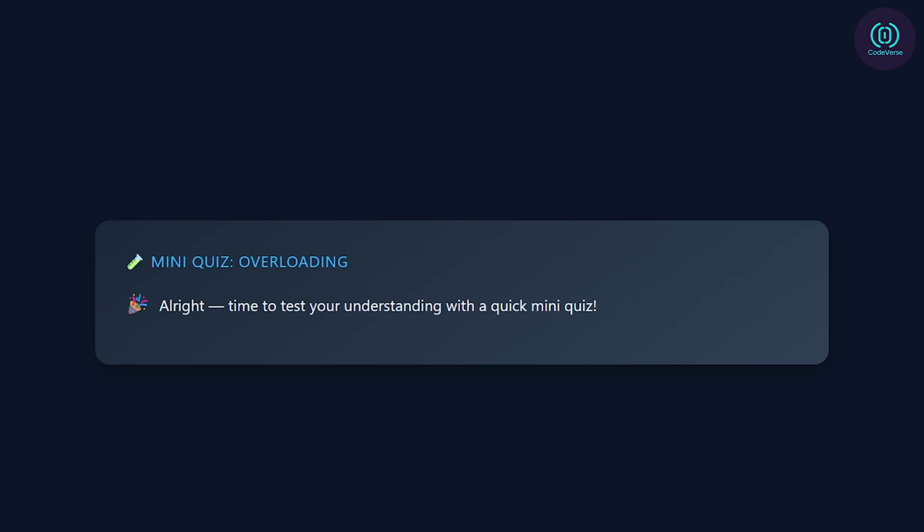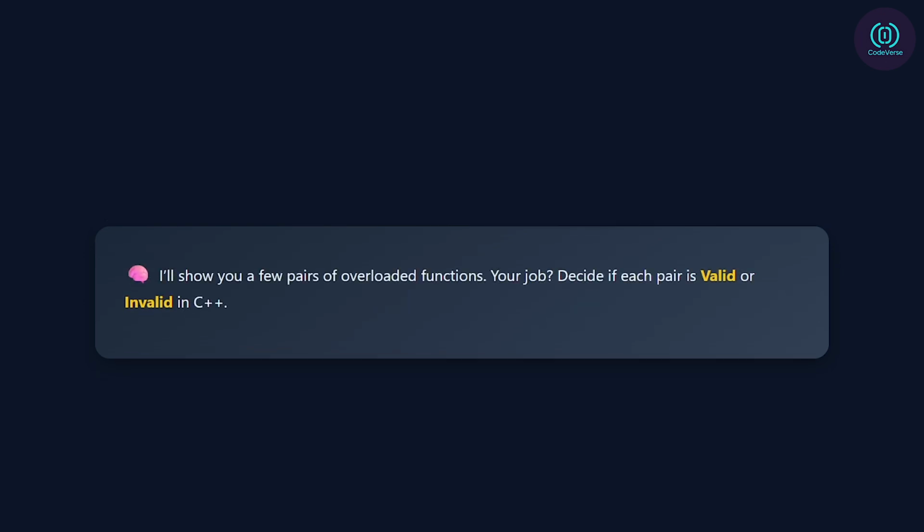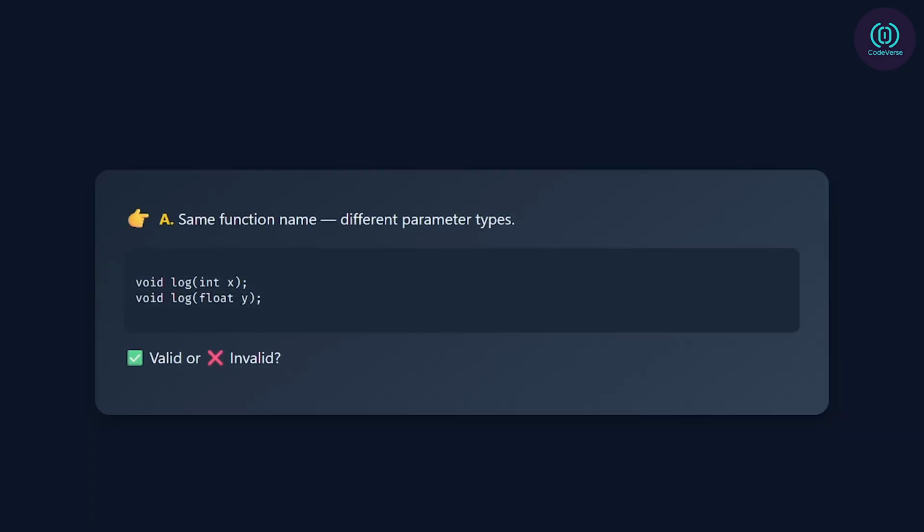Alright, time to test your understanding with a quick mini quiz. I'll show you a few pairs of overloaded functions. Your job: decide if each pair is valid or invalid in C++. Let's go. A. void log(int x), void log(float y): same function name, different parameter types. Valid or invalid? B. int get(), double get(): same name, same parameters, only the return type is different.